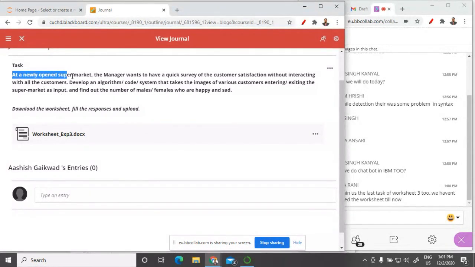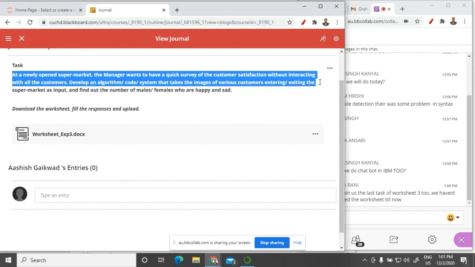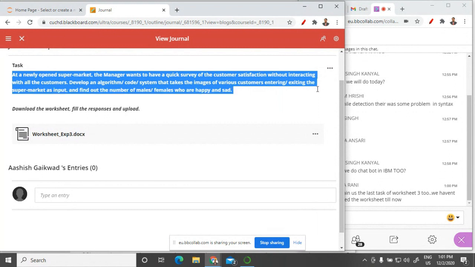Okay, at a newly opened supermarket, the manager wants to have a quick survey of customer satisfaction without interacting with all the customers. Develop an algorithm or code system that takes images of various customers entering or exiting the supermarket as input and finds out the number of males or females who are happy and sad.